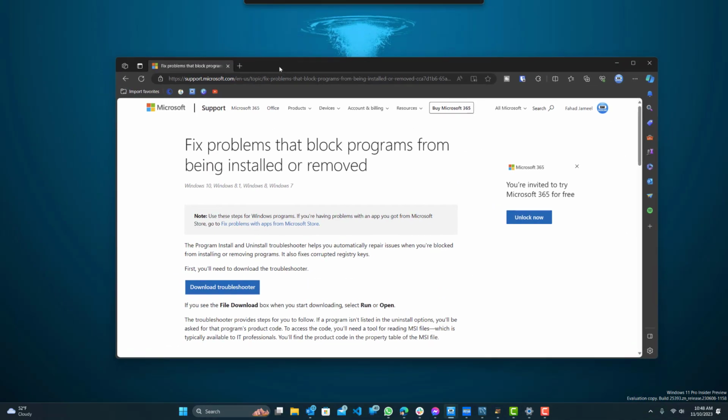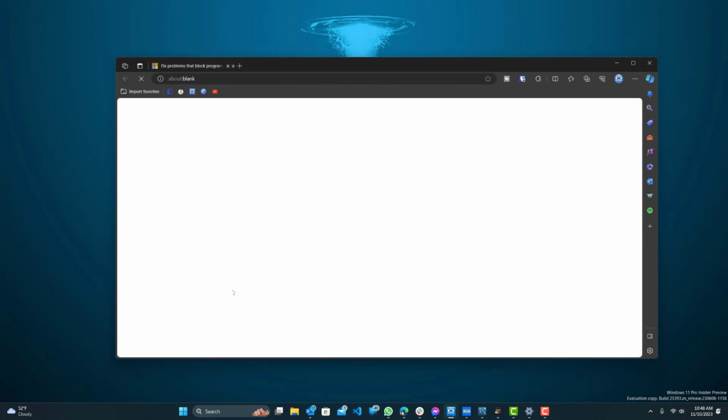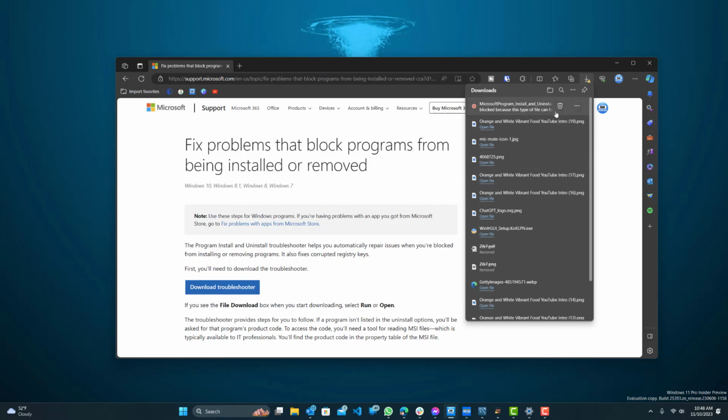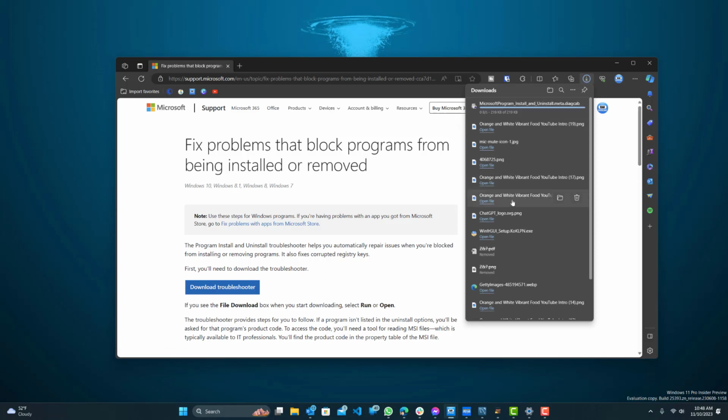You want to just basically go to this link, right? It's from Microsoft, and you want to download this troubleshooter. I'll leave a link to this in the description below so you guys can just download it straight from there. So it's saying it's blocked, but you know, this is from Microsoft, so it is supported, so we want to keep it.